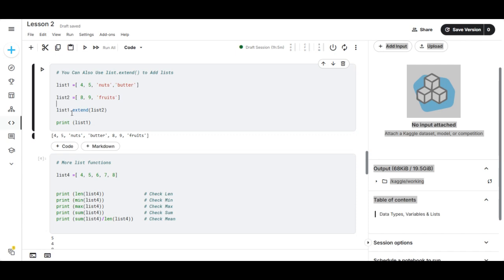So instead of saying list 3 is equal to list 1 plus list 2, you can say list 1 dot extend list 2. That means list 2 should be added to list 1. Then you print list 1. By the time you run it, you see that this information is added to this, which is the output here. Okay, let's make progress.